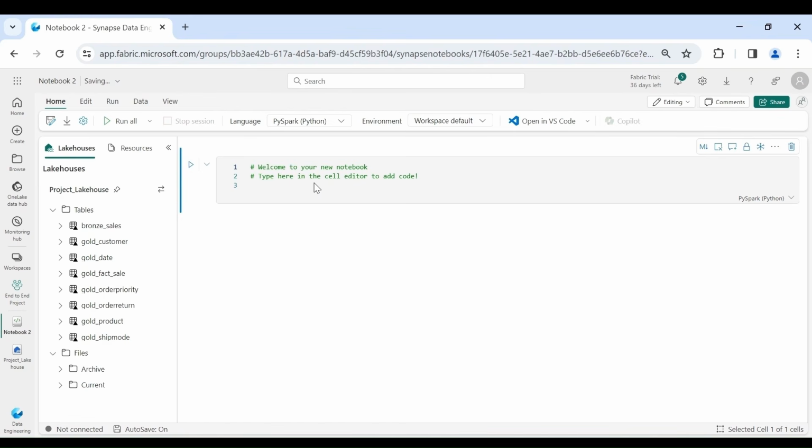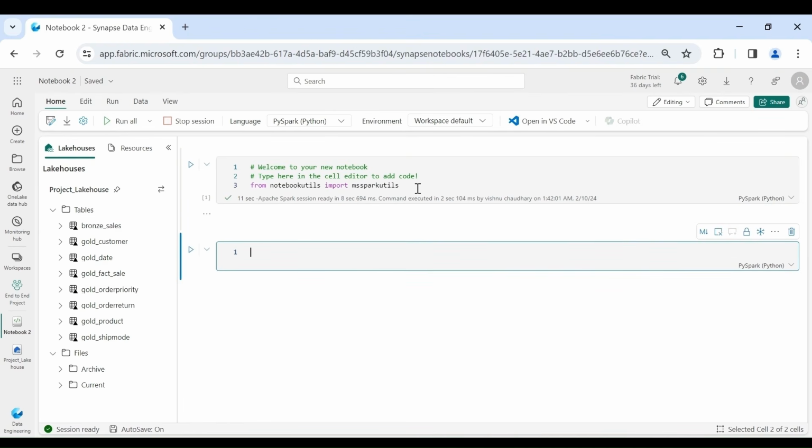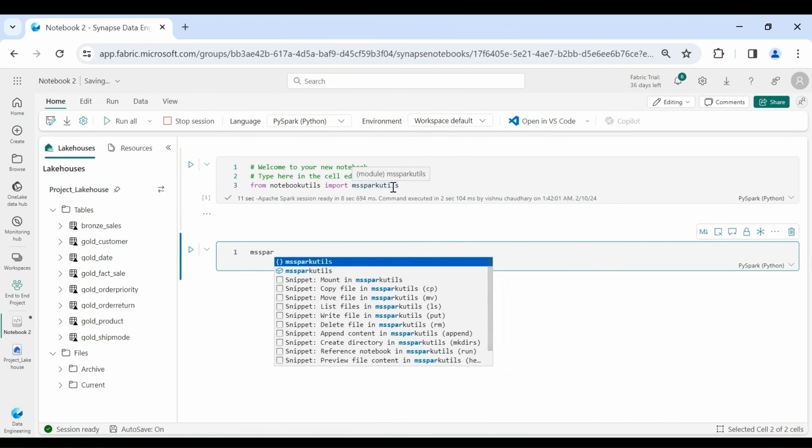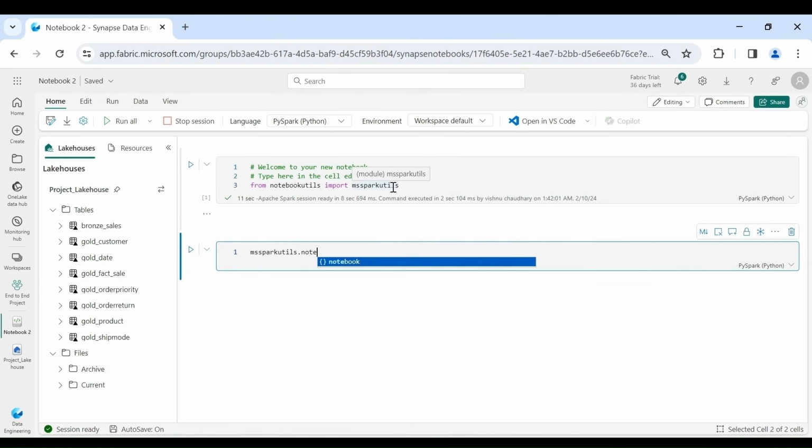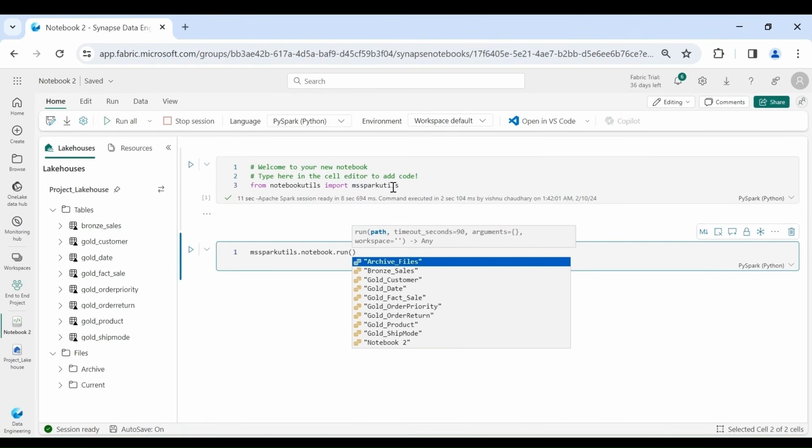To call all other notebooks, we need to import the MS Spark Utils API. So for that, write from notebook utils import MS Spark Utils. Then run. After that, write ms spark utils dot notebook dot run, and here we need to specify our notebook name.